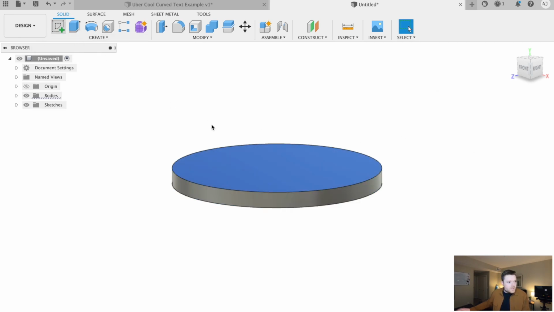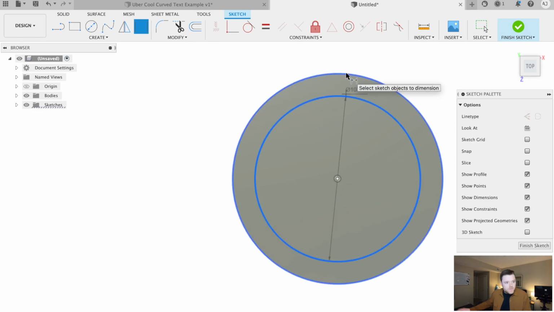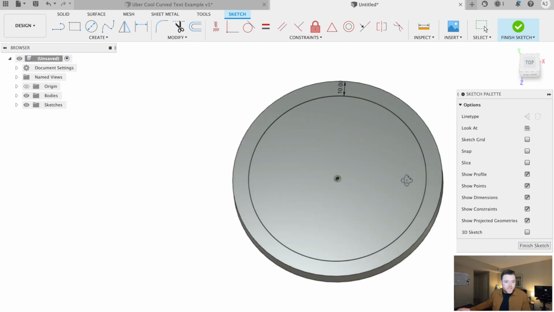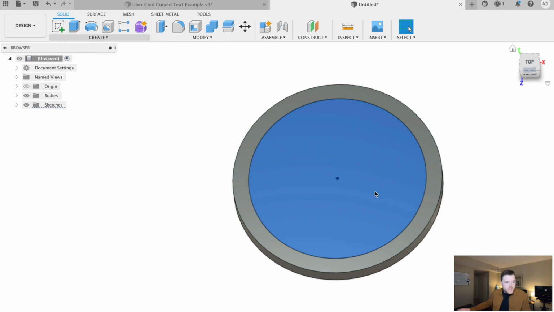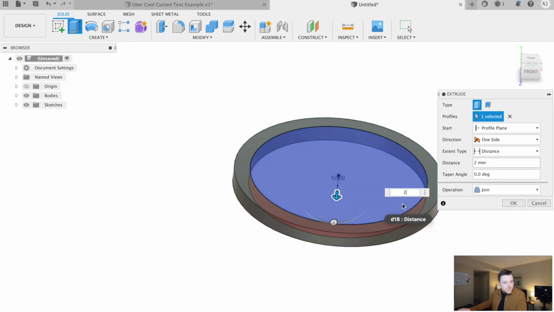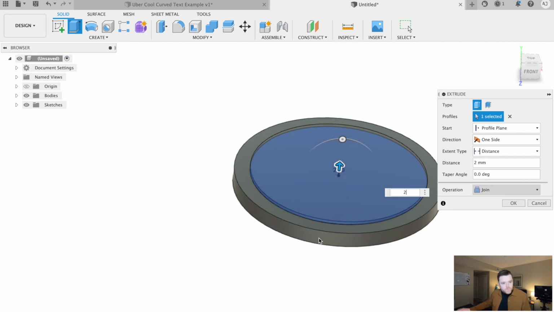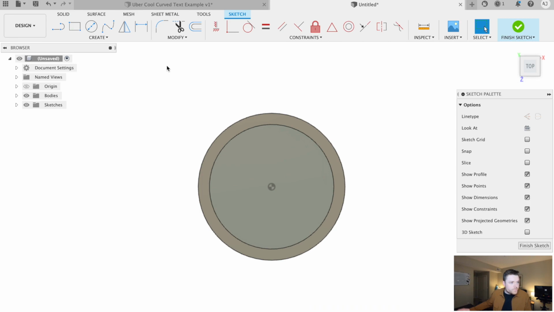So we'll just do that, sketch on this. C for circle. And maybe we'll just dimension this off by like 10 millimeters. Say we're making like a coaster or something, right? And we want to extrude this down, bring it down like 2. And then we want like some cool text or something along the inside. So we'll click on our circle.